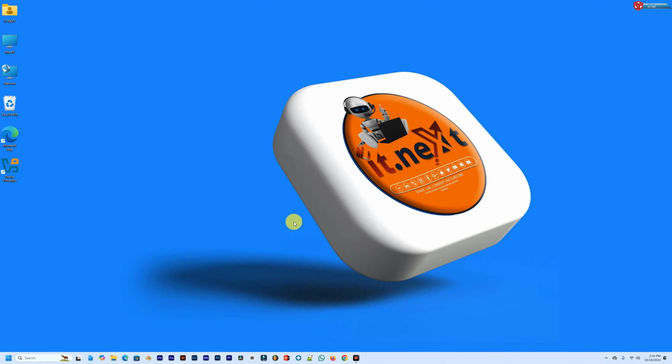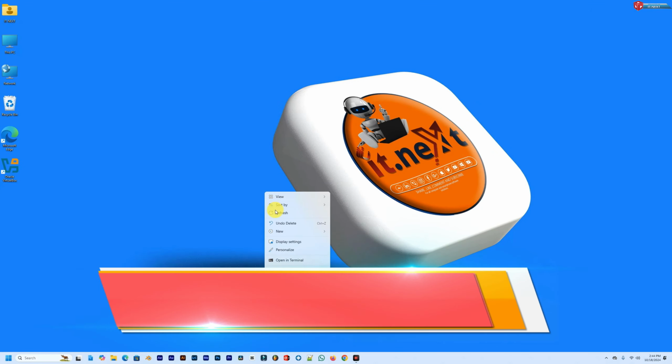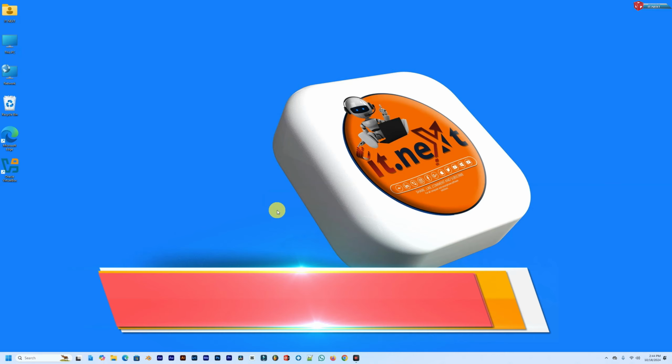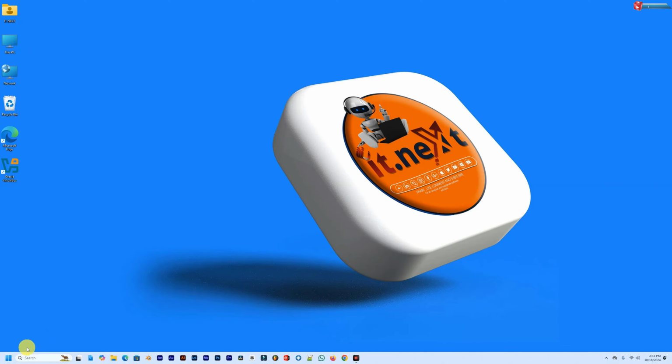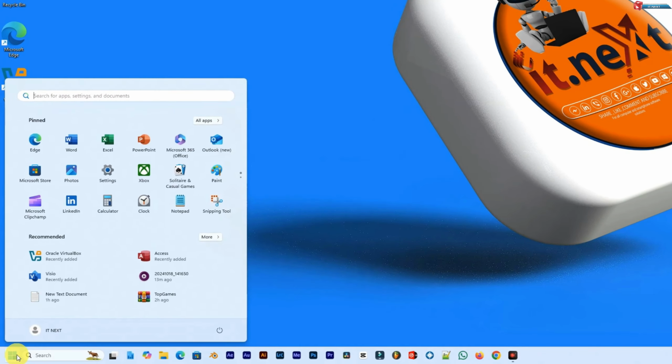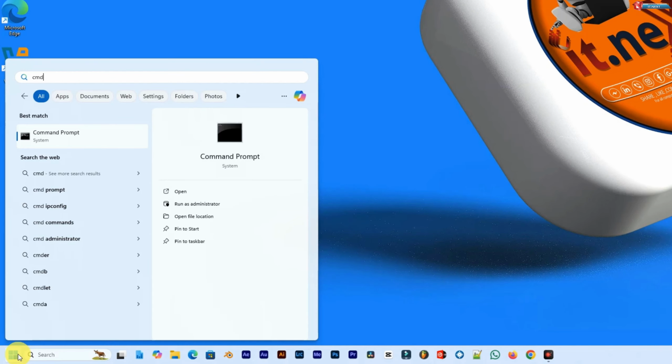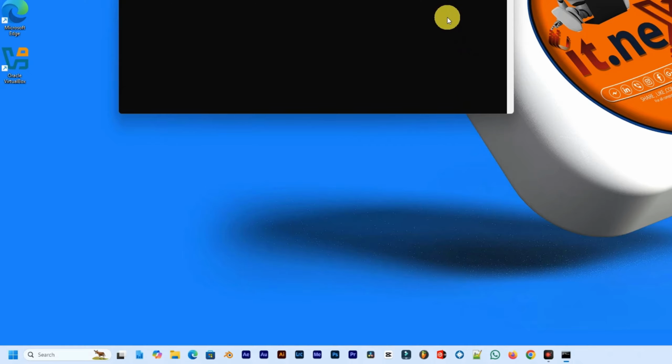Hey there, in today's video, I'll show you a super quick and easy way to find your Wi-Fi password using just the command prompt on a Windows computer. Let's dive right in. First, click on the Windows Start menu and type CMD. Make sure to run it as administrator by right-clicking and selecting Run as Administrator.